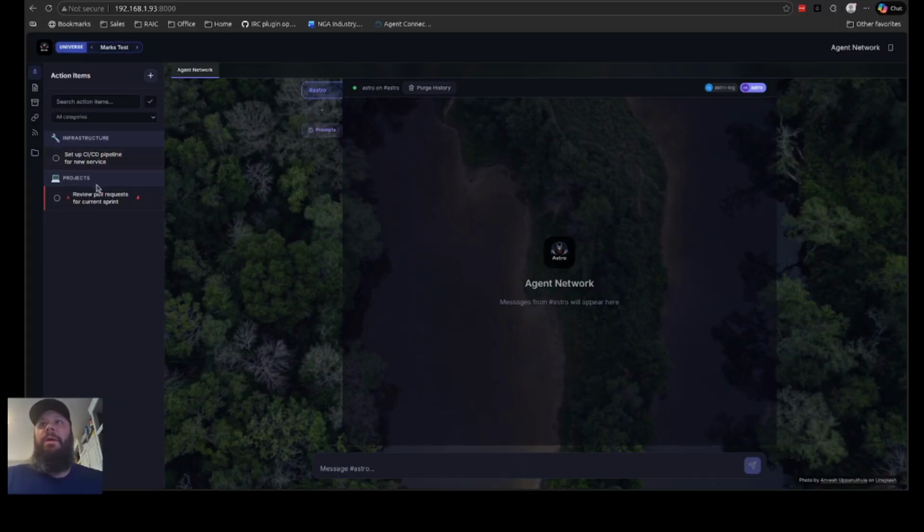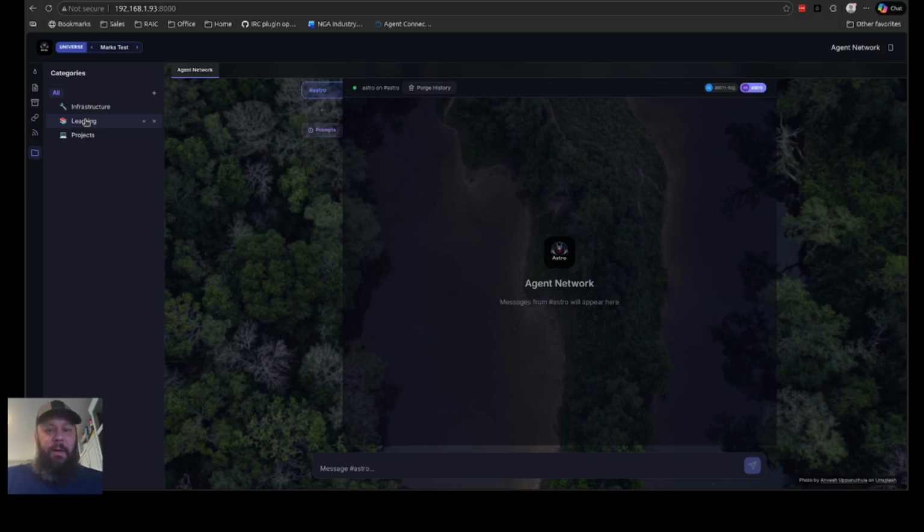We got a couple sample action items in here. And we got some markdowns that we can play around with, and a couple different categories have been set up for us as well. So we've got kind of a starting point here.